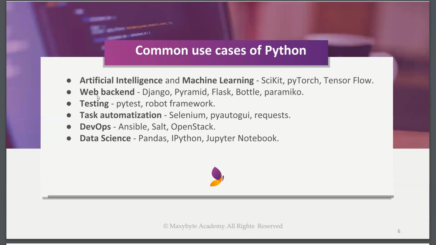As I mentioned here, you can decide to be an artificial intelligence engineer. You can decide tomorrow that you want to move to web backend. You can decide that you want to be a tester. You can make your decision to be in task automatization, or to be a DevOps engineer, or a data science engineer. So the sky is basically not something that you cannot fly above.